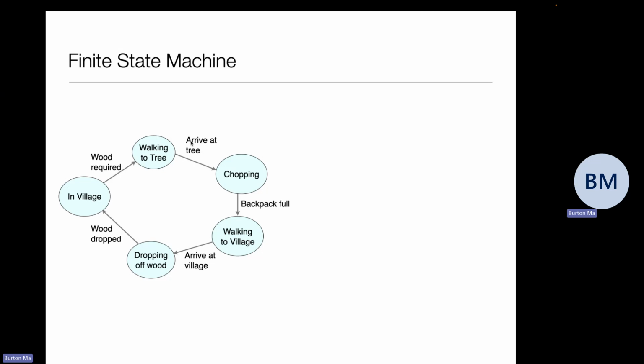And so when you arrive at the tree, that signals another change in state, right? So you've gotten close enough to the tree, so the arrive at tree event occurs, and now you transition to a new state. So this is where the villager starts to chop down the tree, right? So what happens here? While you're chopping the tree, some sort of animation is playing that shows the villager chopping down the tree. The interesting thing about this state is that you probably want the animation to play for some amount of time, right?